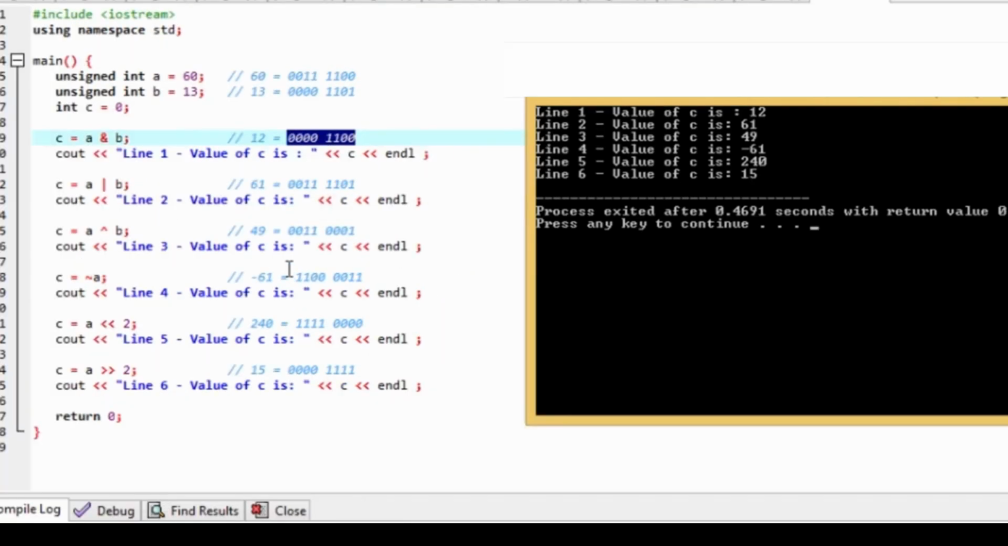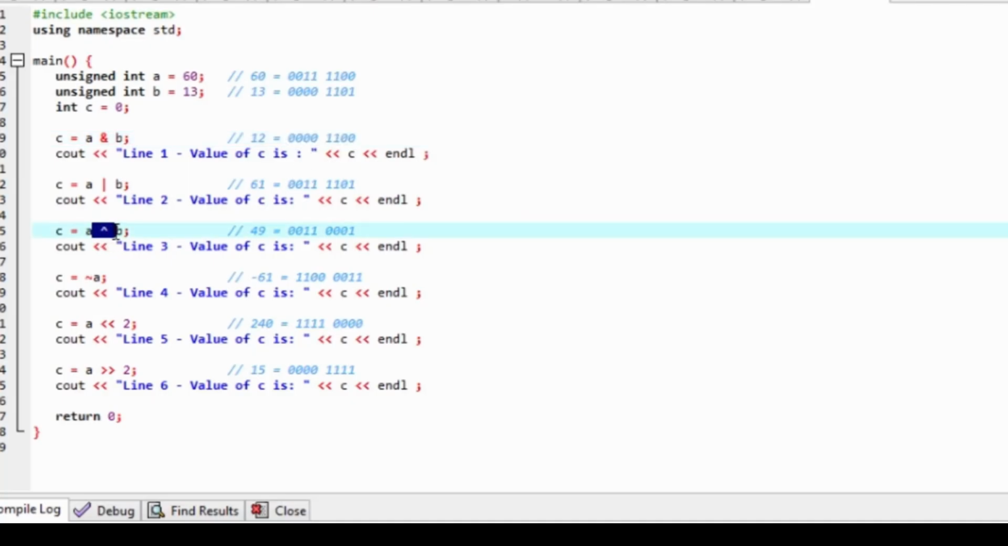Now here we have a XOR b. A XOR B means we know that for 0 and 1 and 1 and 0, the XOR will be 1, and for 0 XOR 0 and 1 XOR 1, the XOR will be 0. XOR is denoted by the caret symbol, which is the representation of XOR. If you do the XORing between a and b, the output will be like this one. As we go on doing the XORing, we get this output, and that is 49. So 49 is supposed to get printed here.